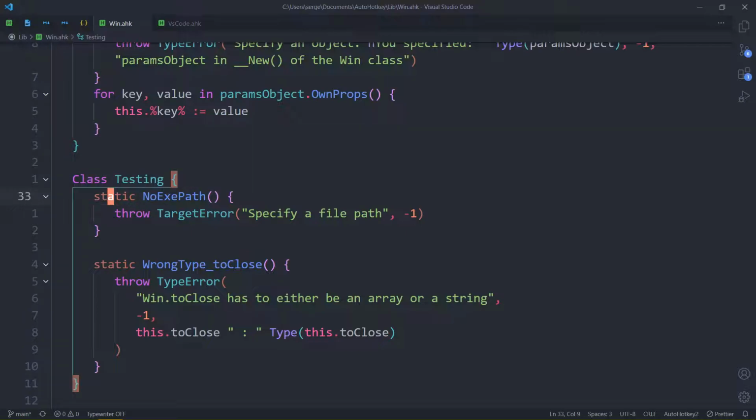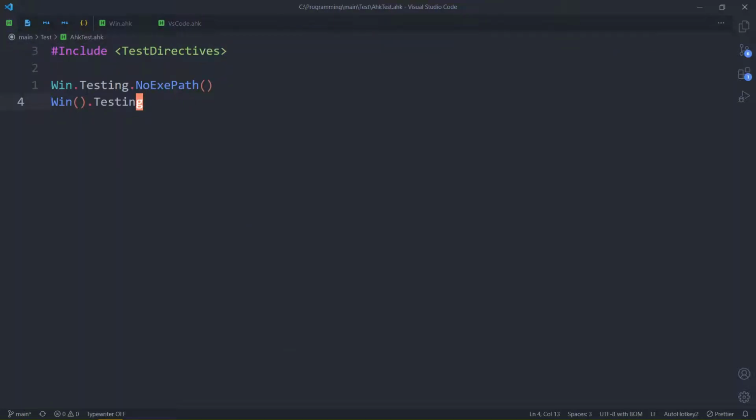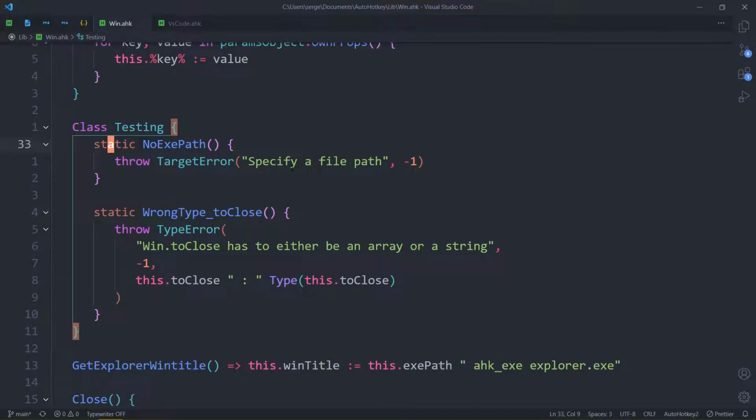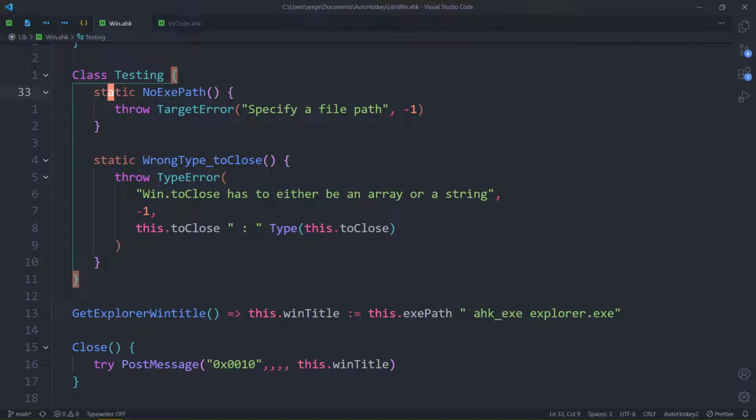Because of that, these methods are also static, so you can call them like this. Perfect. And where do I use these two errors? Well, you're going to see in the next episode of the series.